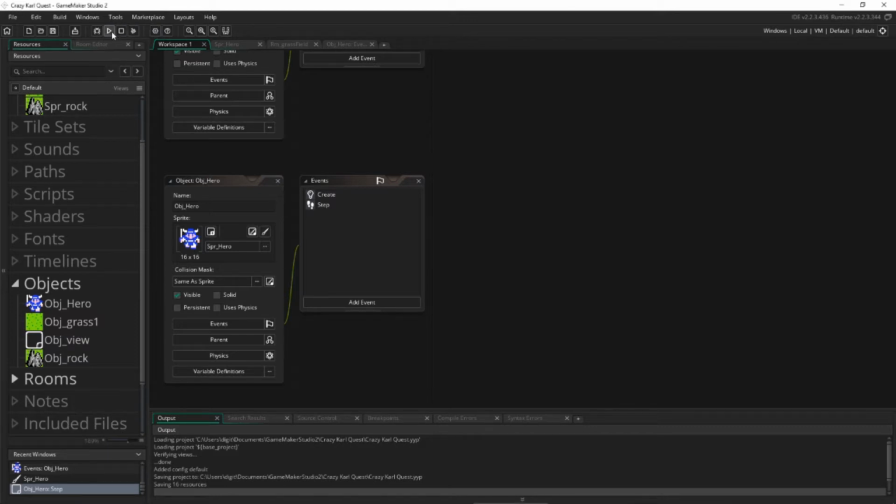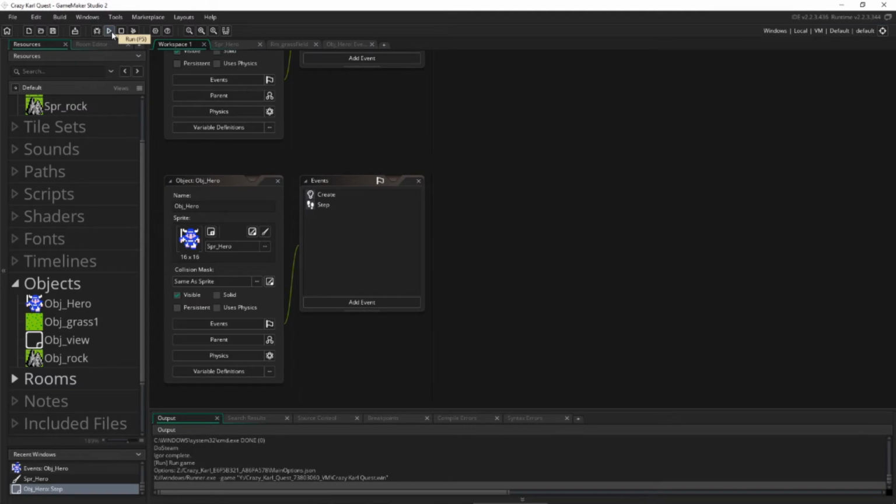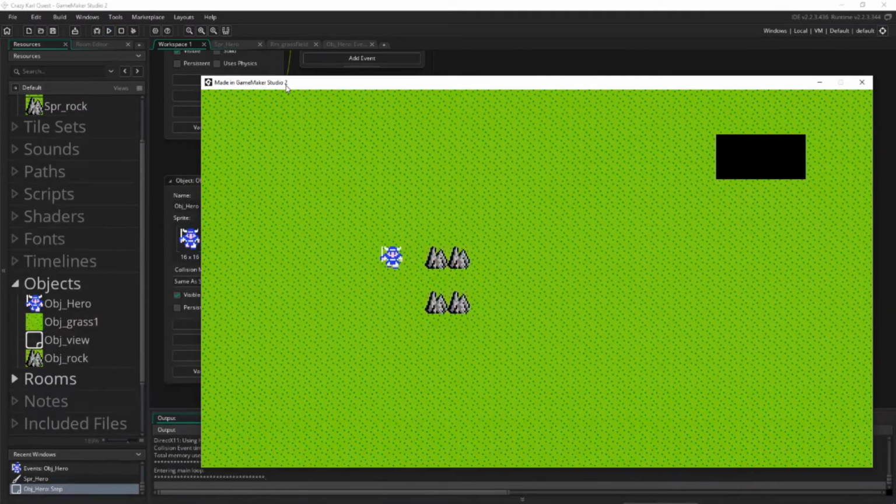Let's go ahead and run our game so we see what we have. And what we have right now is our player and these rocks. We can move, great, we can bump into the rocks, however, something's not quite right. The player doesn't really look like he's moving correctly.